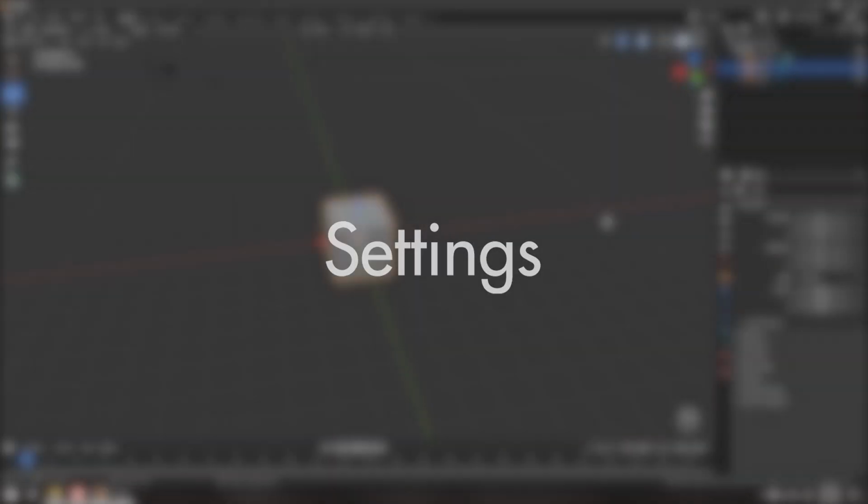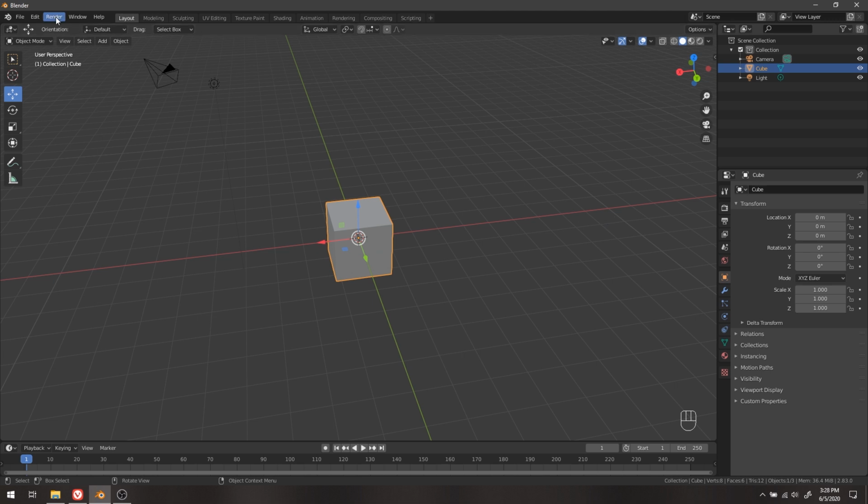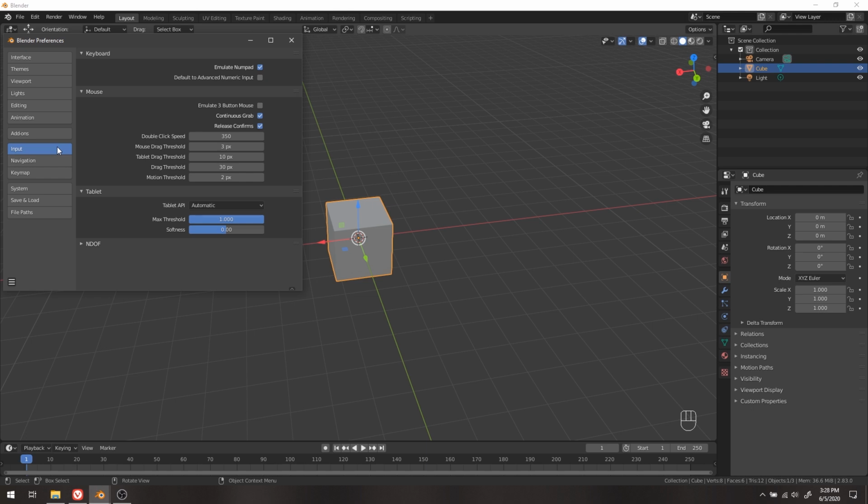So before we go any further, I'm going to have you enable some settings. If we go up to Edit and Preferences, the first one I'm going to have you enable, if you don't have a full number keyboard on the right-hand side of your keyboard, is to go to Input and Emulate Number Pad. What that does is it lets us control the viewport with the numbers above our keyboard.